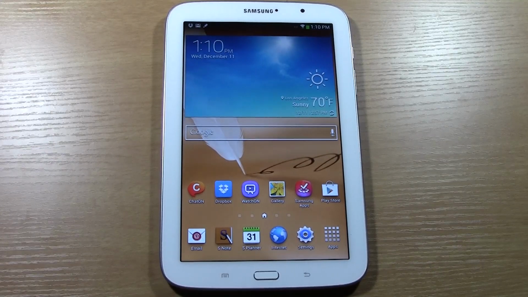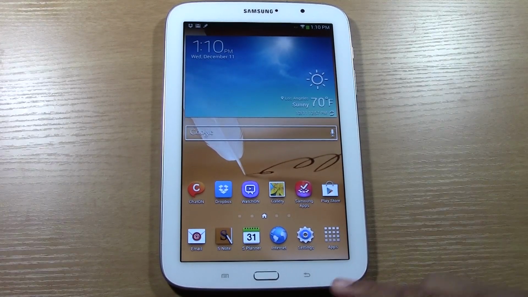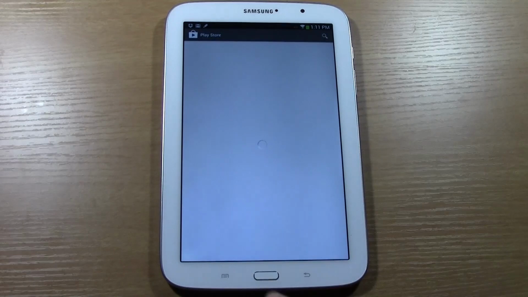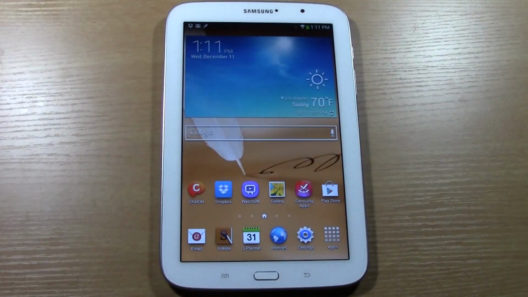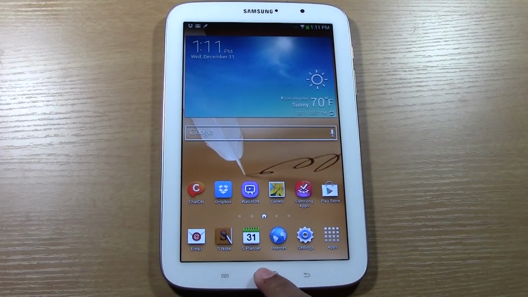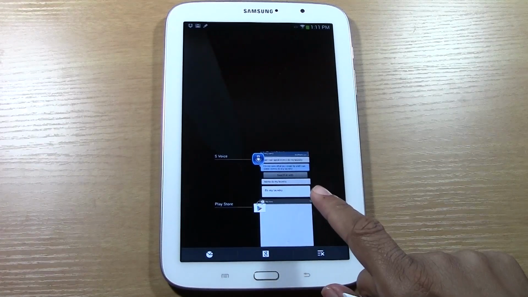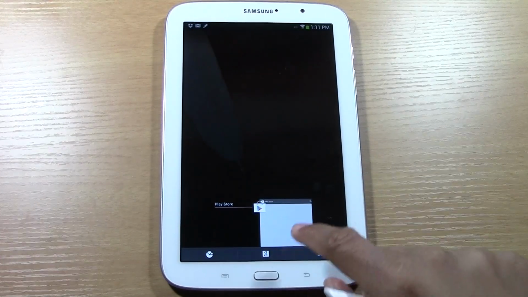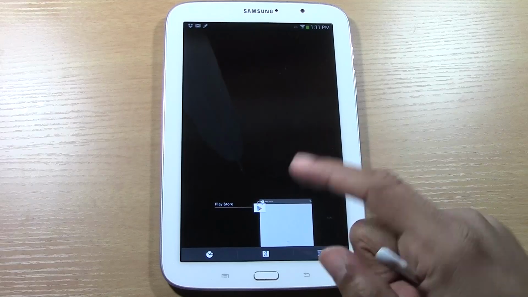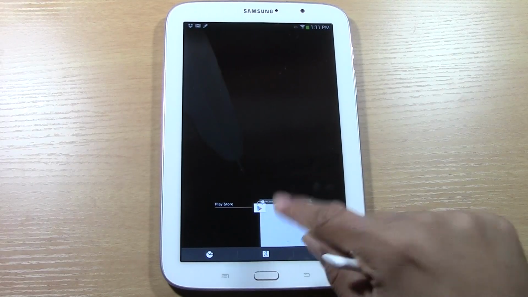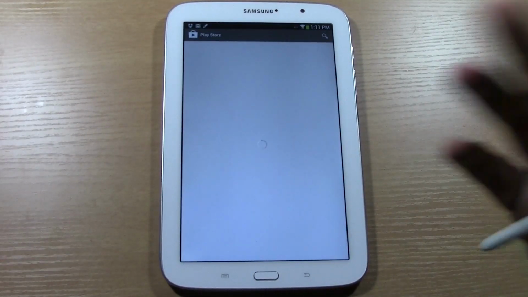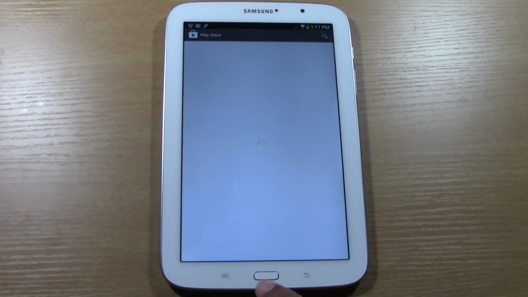Okay? So remember, with the home button, if you're in an app and you press it, it will take you home. If you hold down on it, it will take you to your multitask section where you can close out your apps, or you can go back to an older app that you were working on if you want to look at it again. So we can just tap Play Store, and then we can keep using this app as well.